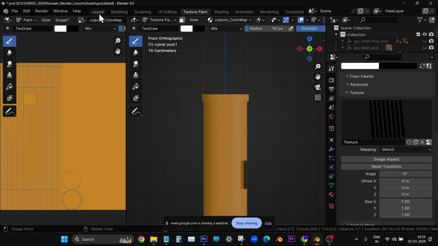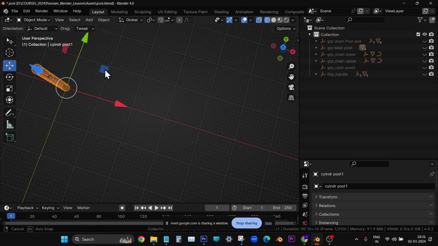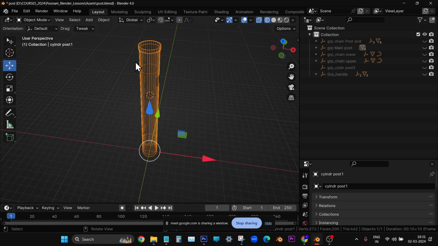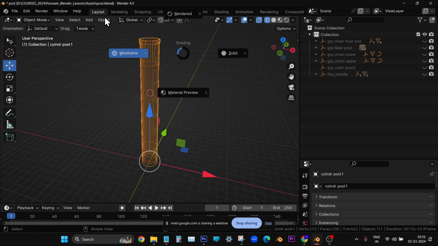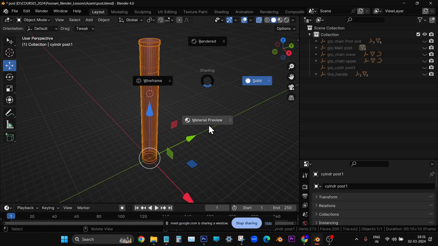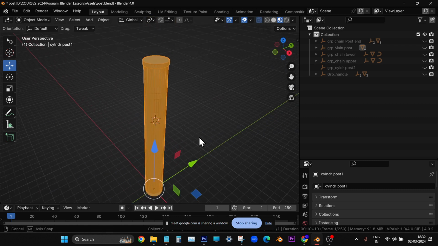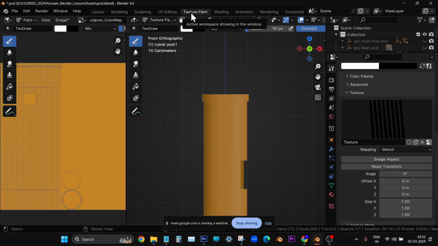Whenever you want, you can come back to the layout module and check the model. You can always come back to the layout module and then go to solid mode or whichever mode you want. You can just check it, no problem. Again you can go back to the texture paint module and do your texture.